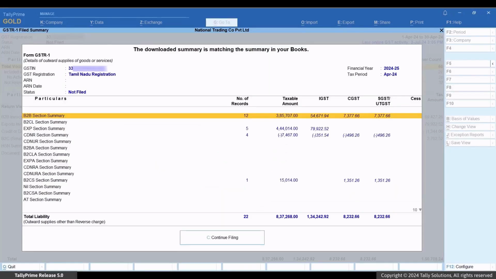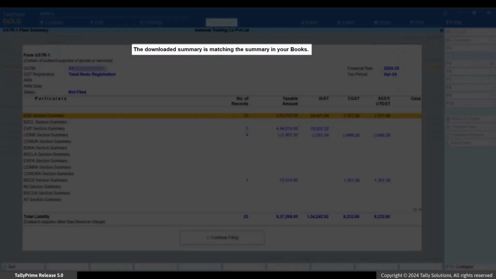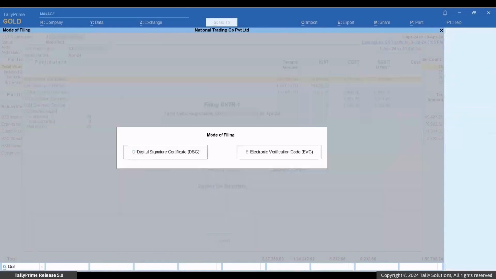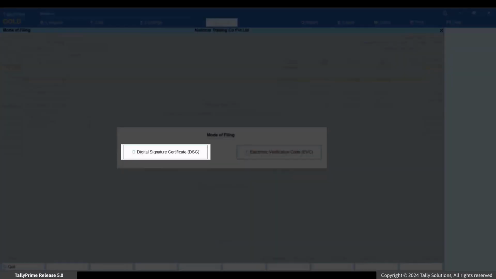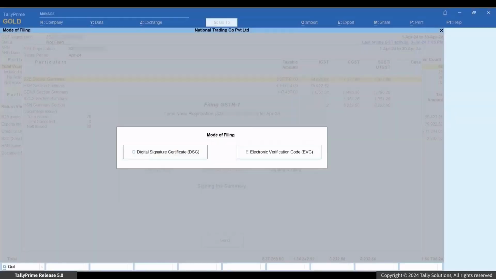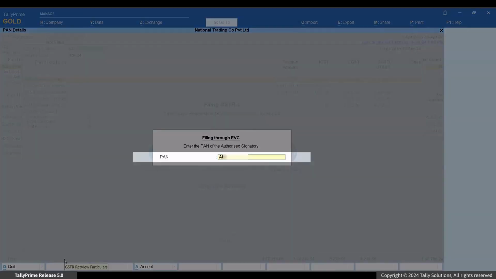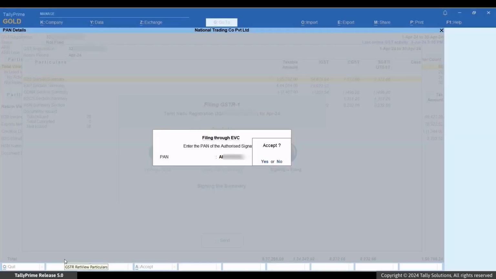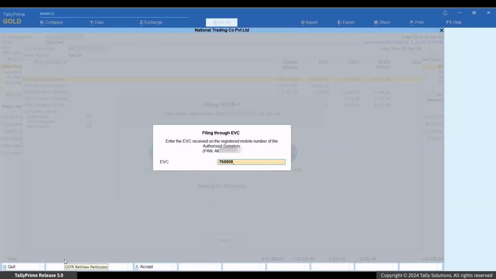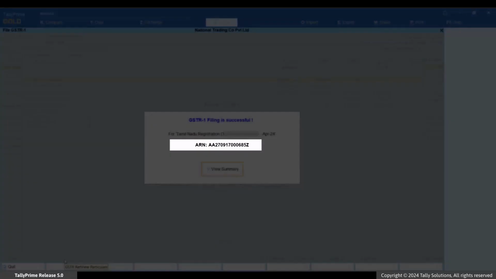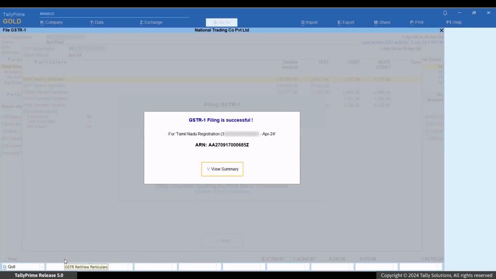Once you know that the summary is matching to that in your books, you can continue filing. You can file using DSC or EVC. Let's select EVC. Enter your PAN. Now, enter the OTP. The GSTR1 is filed and you have the application reference number or ARN too.